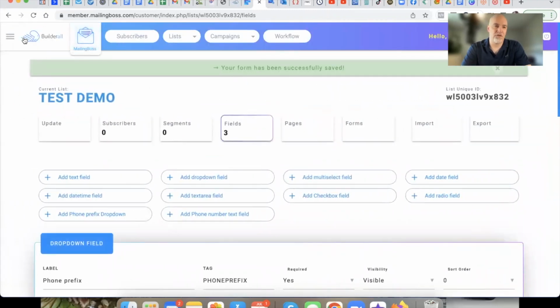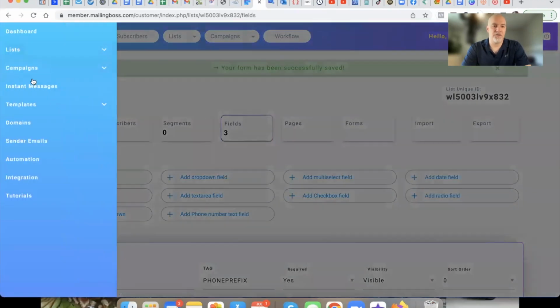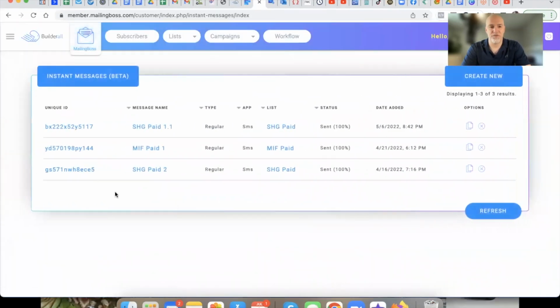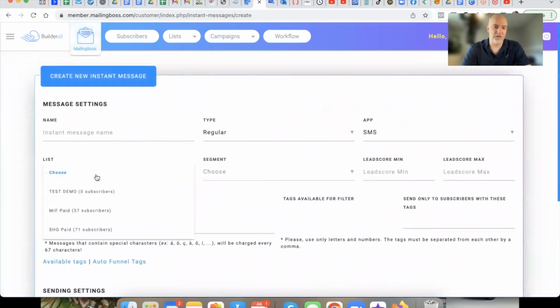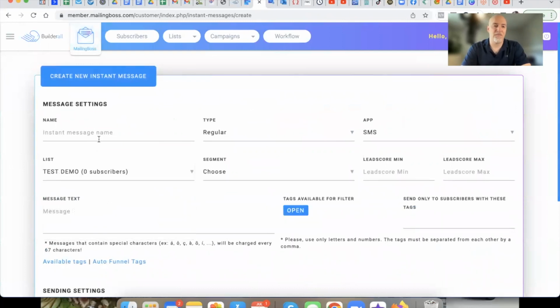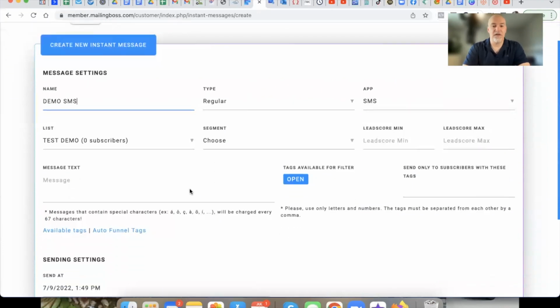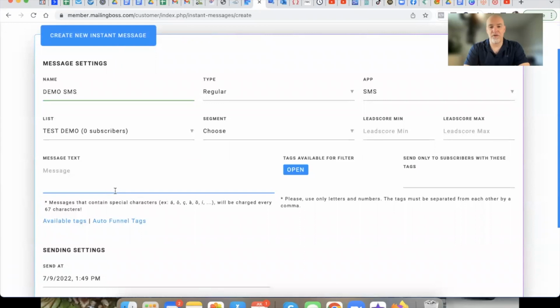Successful. All good. Now we're going to go back over to instant messages, and we should be able to see when we go to create new, when it asks for our list, yep, now you can see it there. So we're good to go. We're going to hit test demo and call this demo SMS. Now we've got to type our message, and remember, the messages need to be less than 160 characters. I typically like to keep these messages really short and really sweet.